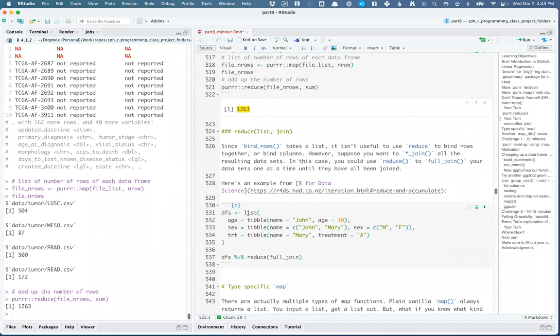So here I copied them. They created a list of 3 tibbles. So pretend that this is actually a big data set, but this is a very simple example. It's just a tiny data set where we have one person, John, and we have their age. Here we have 2 people, John and Mary, and we have their sex. And the 3rd tibble, we have one person, Mary, and we have their treatment. And so we have the same people in these 3 tibbles, but different data elements. So we have age, sex, and treatment, and they're all in different data frames.